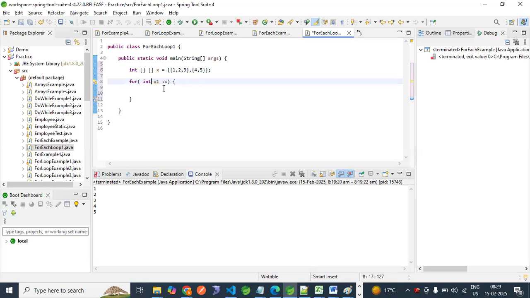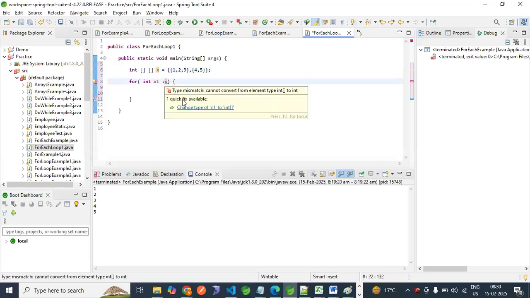Try to observe. See, it is trying to fetch position wise. This is your first array. This is your second array. Hope you are getting it. These are the values. Now what happens if you are trying to iterate this? x is what type? int type, but it is an array also. So in this situation, it is asking for an array. So see this, change type of x1 to int array.